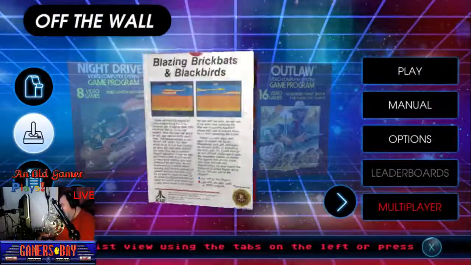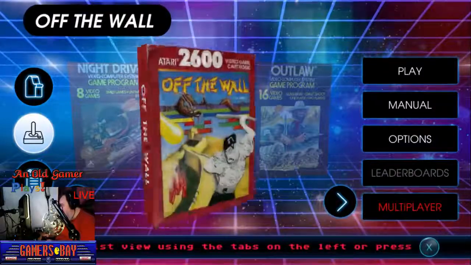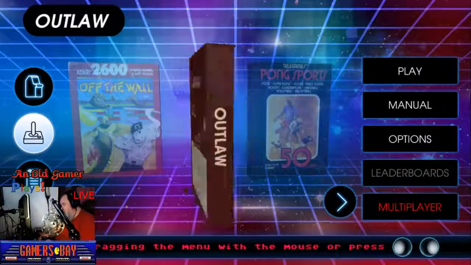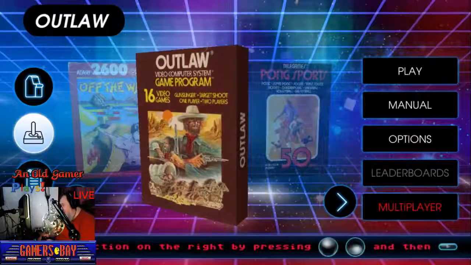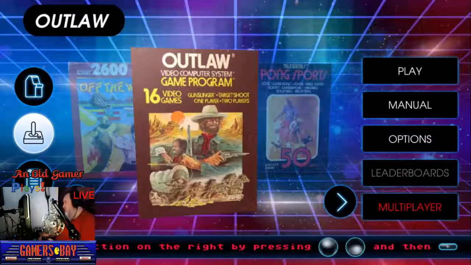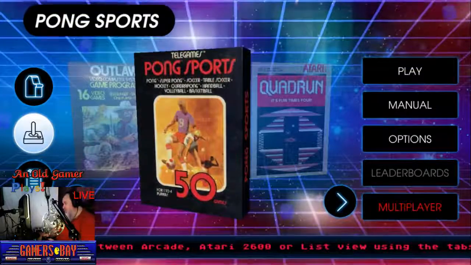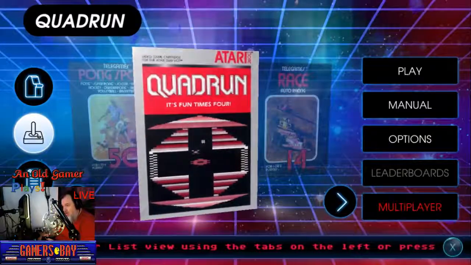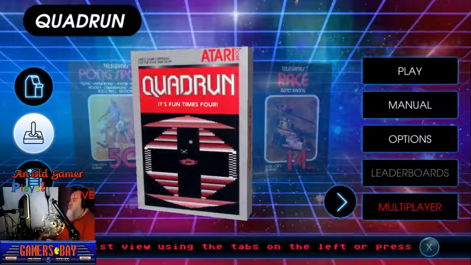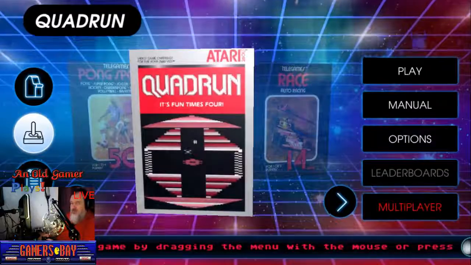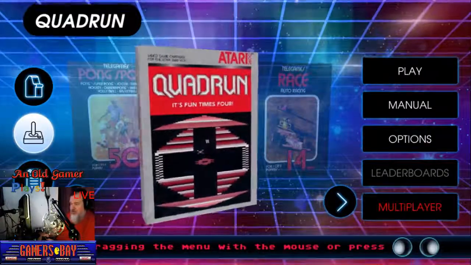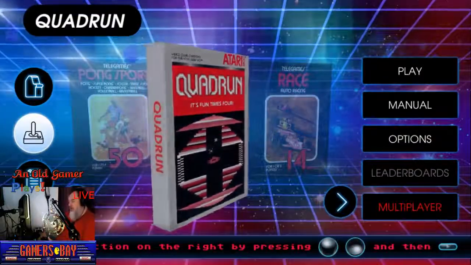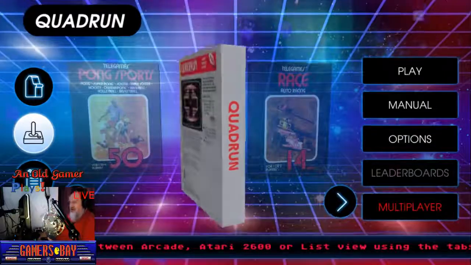Off the Wall. Never played this. Looks like a Breakout clone. Never did play it. Outlaw. Yes, I did play this one. I do believe I played this one at a friend's house once. Pong Sports. Never played this. Quadrant. Not this game. I played something similar to it, which was Cosmic Ark from Imagic, which was technically a sequel to another Imagic game called Atlantis.